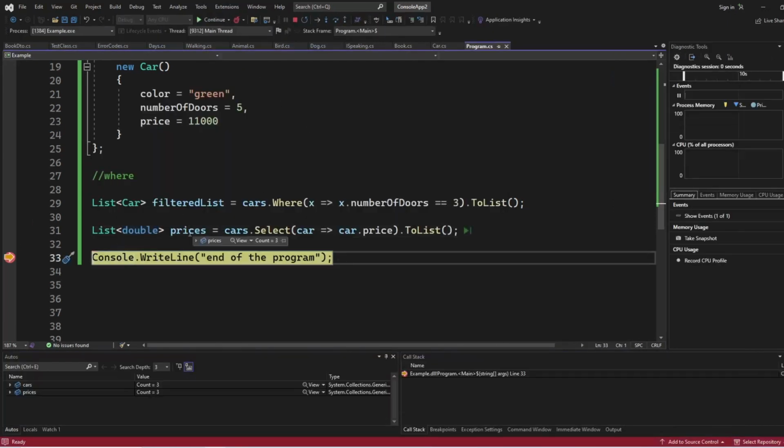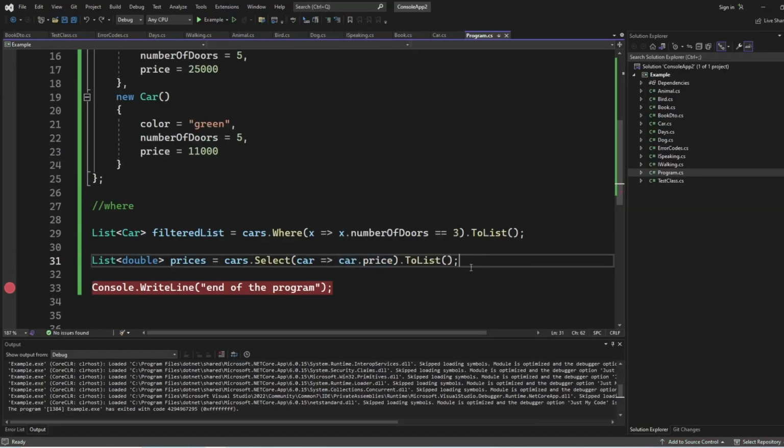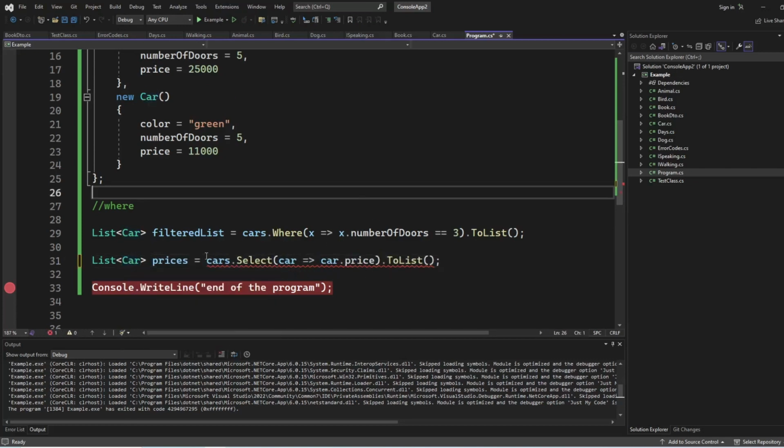So our prices is going to look something like this. It has the prices of all the cars, because I said that I only need the price from the list of the cars. So I can do something like this. Instead of the prices, I want to store the new objects of the car by saying something like this.